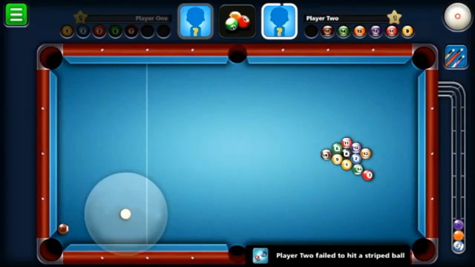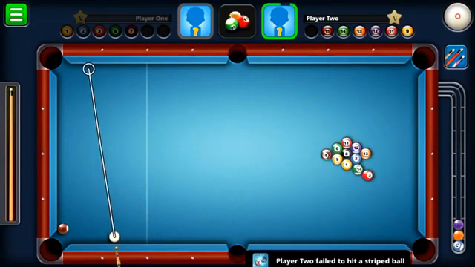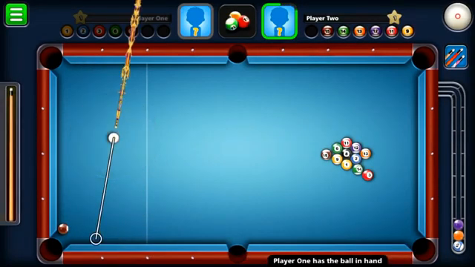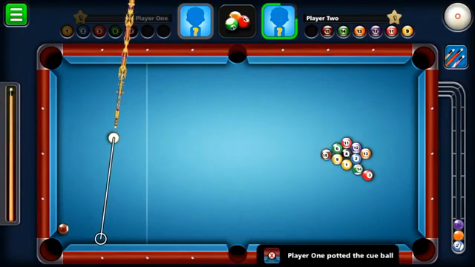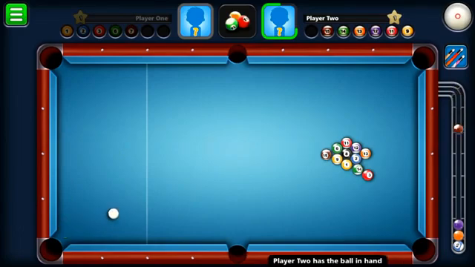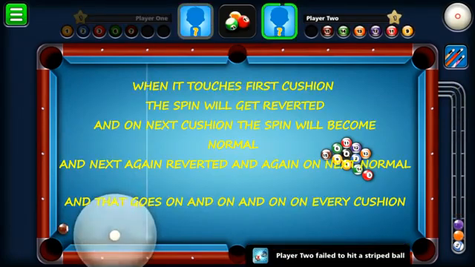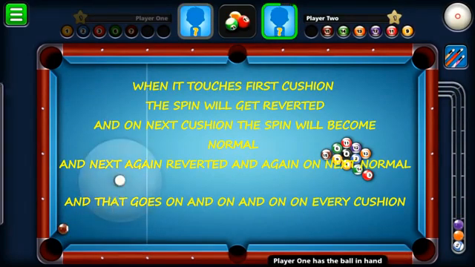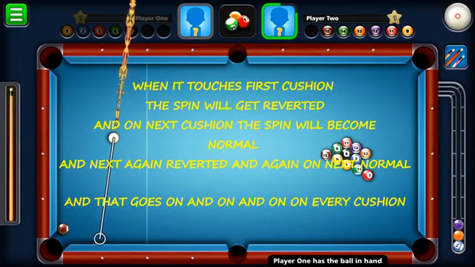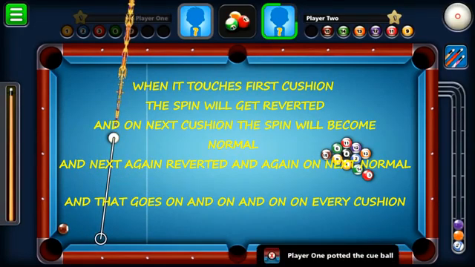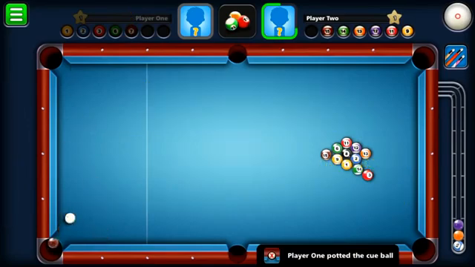So basically this brown ball is here and I will pot it with the 1, 2, 3. On the third it is going to pot. So in a 2 cushion shot the spin is going to perform as a stun shot. Because it touched the first cushion, it converted the spin, and on the second cushion it once again converted the spin to normal spin.